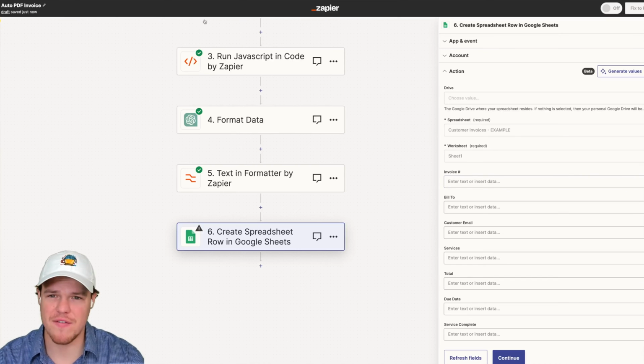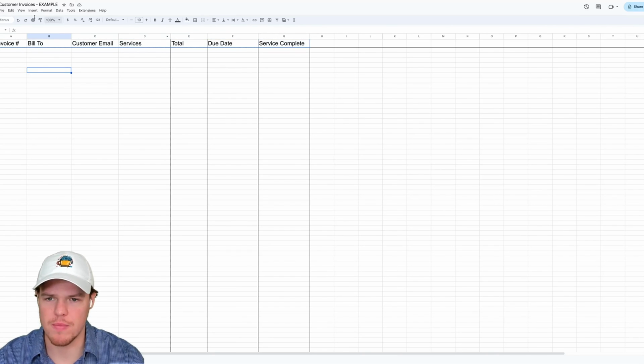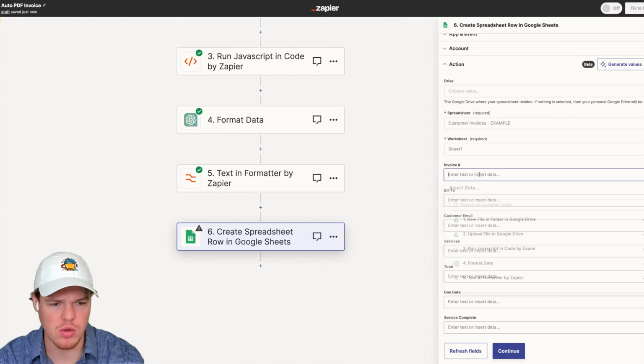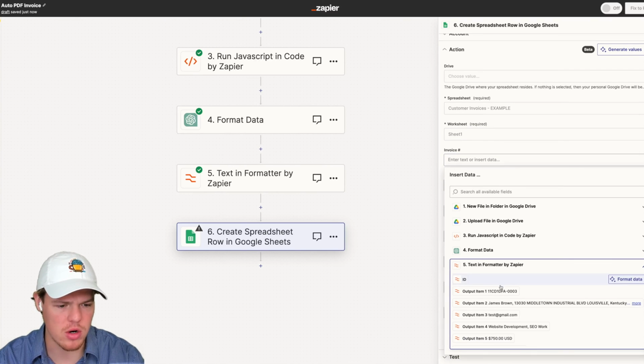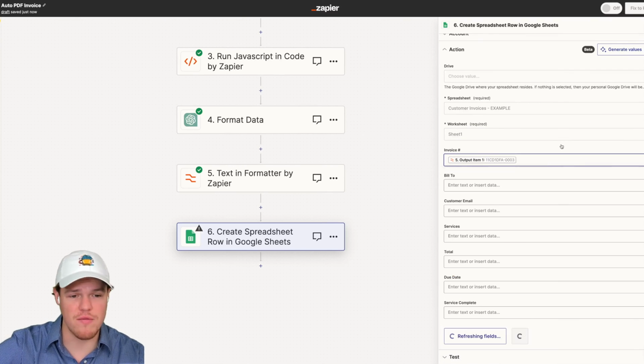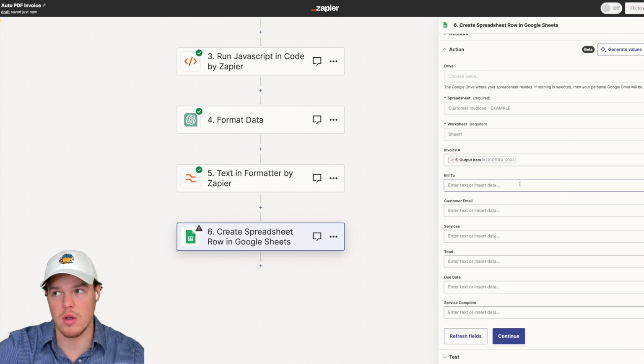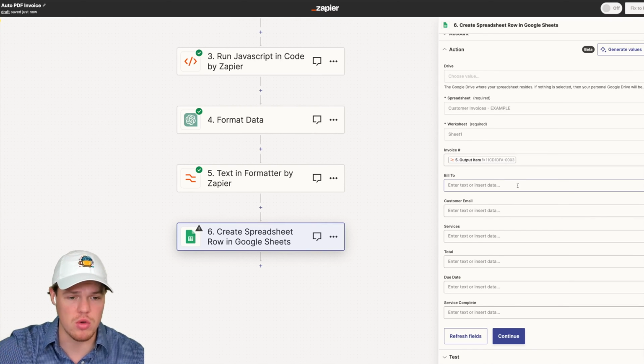So since we've already identified the rows in our Google Sheet here, we don't have to necessarily create any new rows. So we can go ahead and go to our text formatter. We know output one is gonna be our invoice number because we had consistent outputs of our output using the memory key.